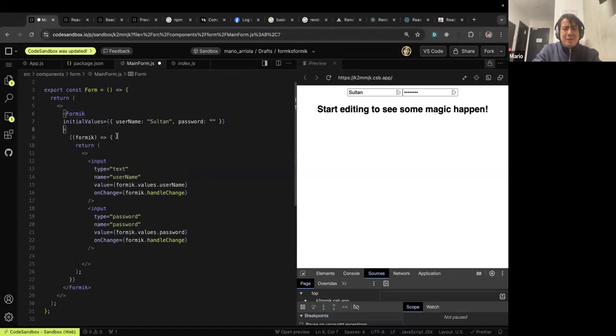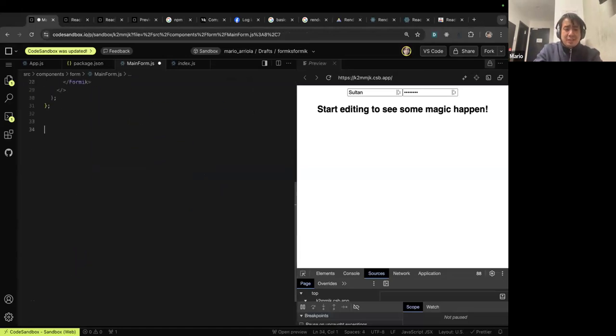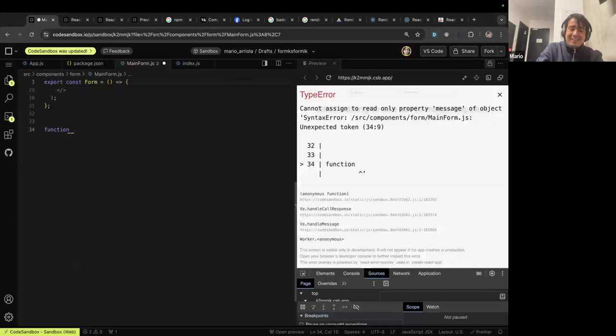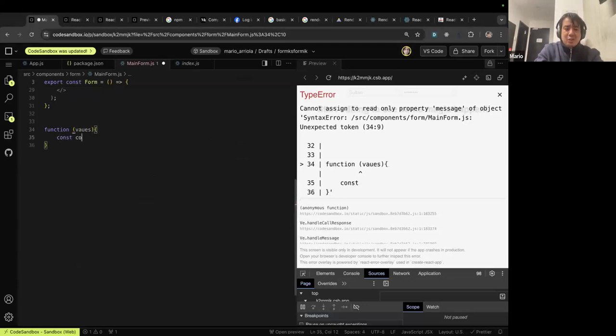inside, think of Formik like a function, right? You have a function, and this function takes some values, for example, and inside it says const copyValues equals, and here it creates a deep copy, a very deep copy of the values. And then when you modify something, you modify copyValues: copyValues.something equals something.